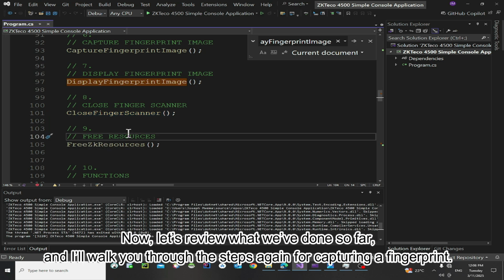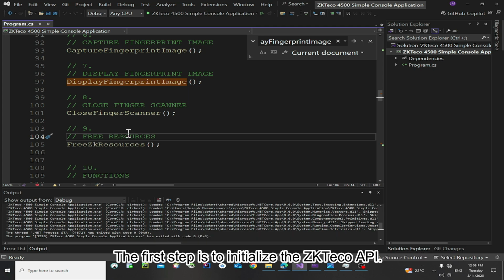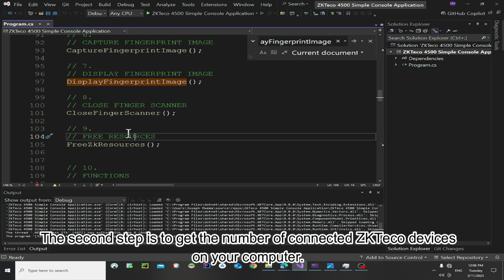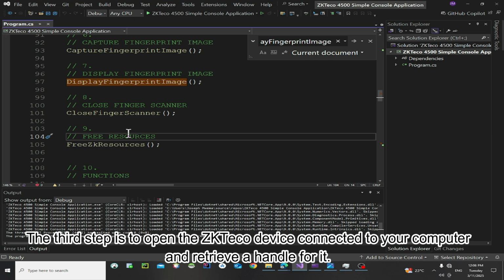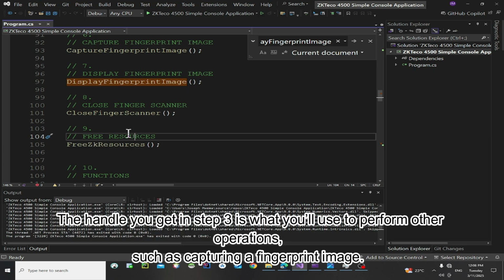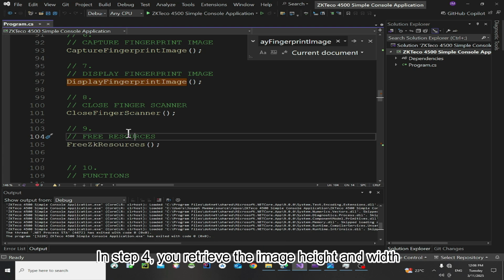Now let's review what we have done so far, and I take you through the steps again for capturing your fingerprint. The first step is to initialize your ZKTeco API. The second step is to get the number of connected ZKTeco devices on your computer. The third step is opening the ZKTeco device that you have connected to your computer and getting a handle to it. The handle that you get in step 3 is the one that you're going to use to carry out any other operations with your fingerprint scanner, e.g. capturing fingerprint image.